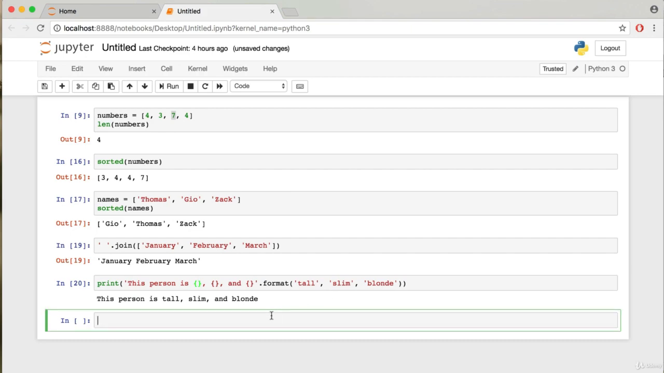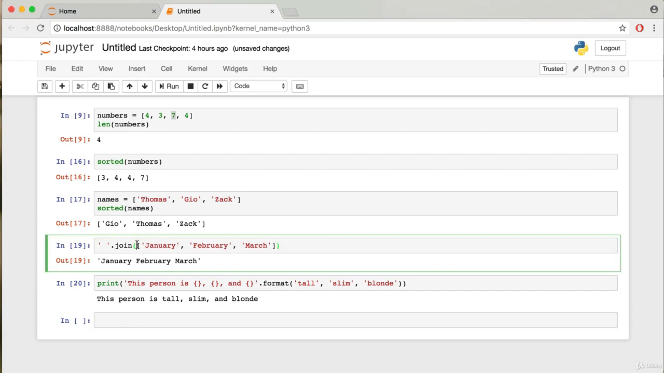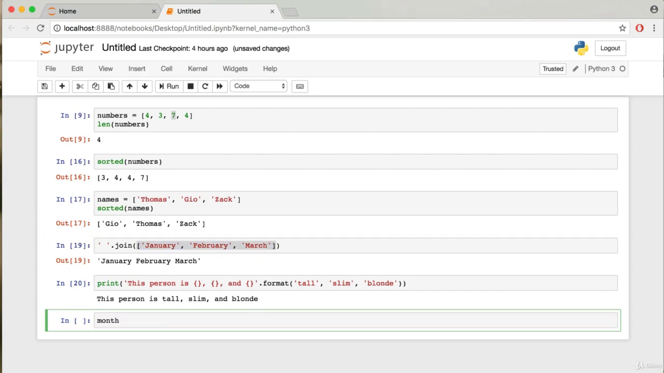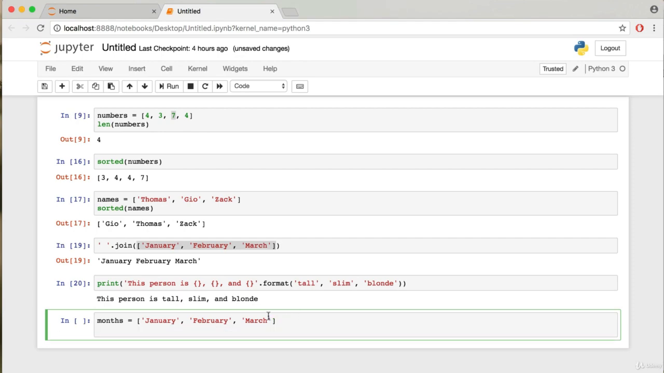Another useful method is the append method. If you've worked with arrays in other languages, you've definitely seen this method before. What it's going to do is add an element to the end of a list. So we'll copy and paste the list that we have over here and set it equal to a variable called months. Months is equal to the list of strings.